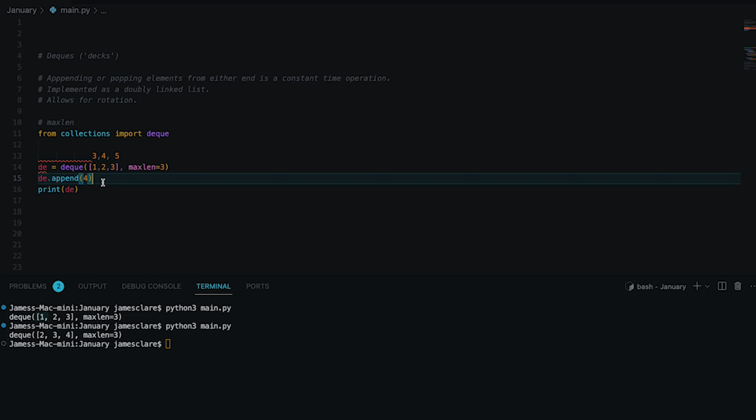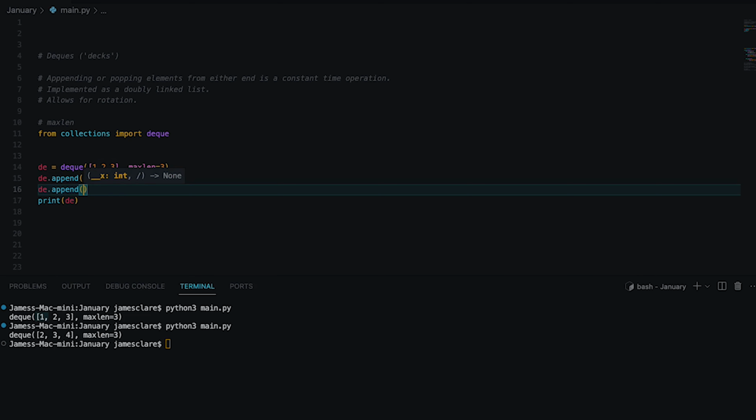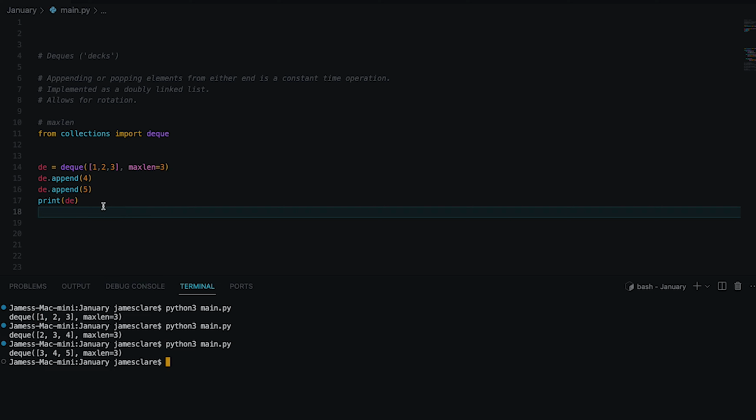So if I now was to run de.append of 5, we would expect to see this situation here, 3, 4, and 5. So let's quickly tidy this up. de.append of 5, and there we go, 3, 4, 5. Nice.